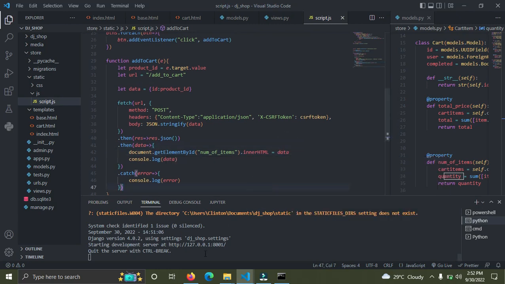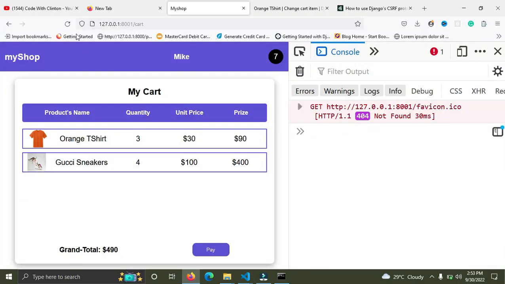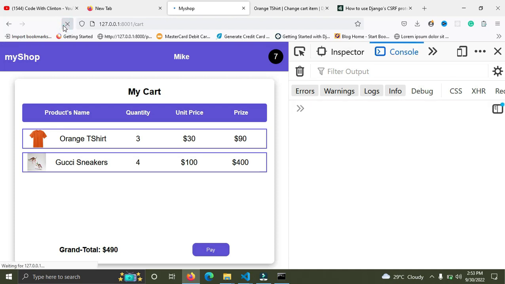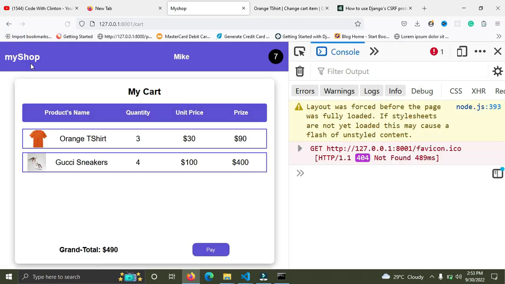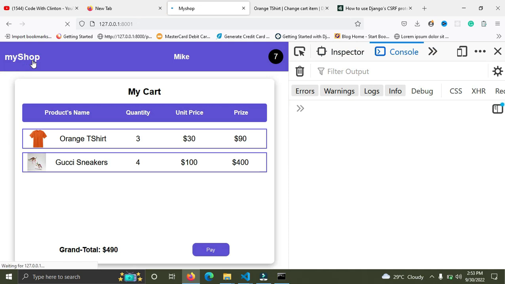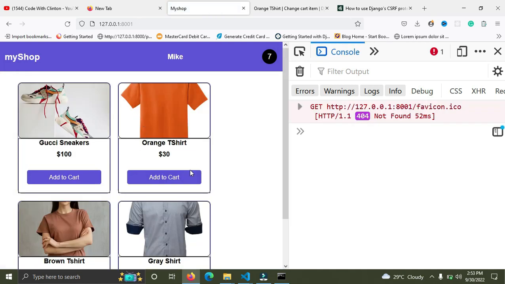So right now, to the browser, refresh the page. To the home page, go down to the home page. Okay, now click on add to cart. You see this is going to update to 8 by itself now without reloading the page. Click. Right, you can see we have 8 over there. Click again. You can see we have 9. Click again. You can see we have 10.